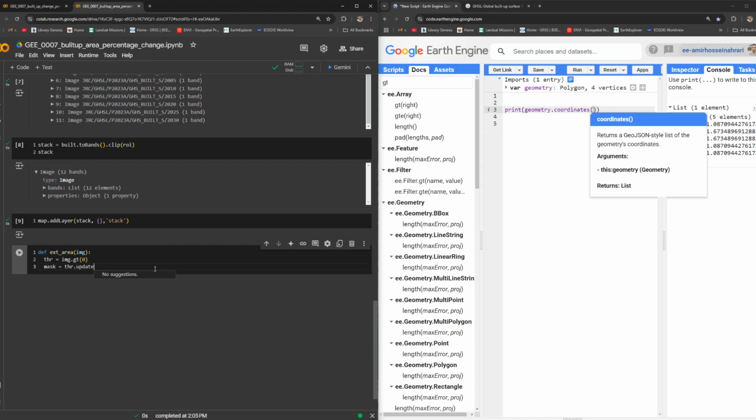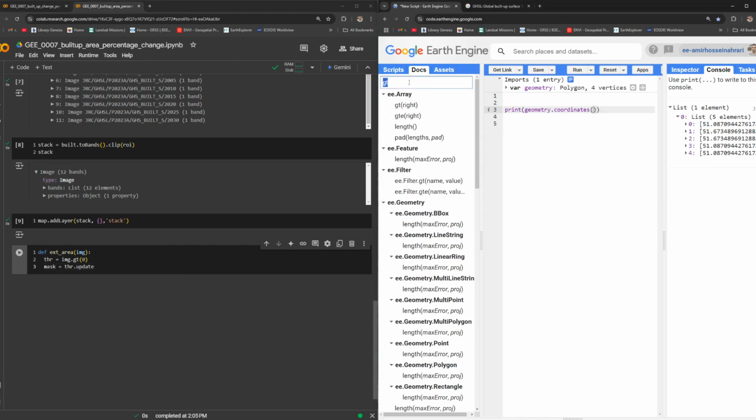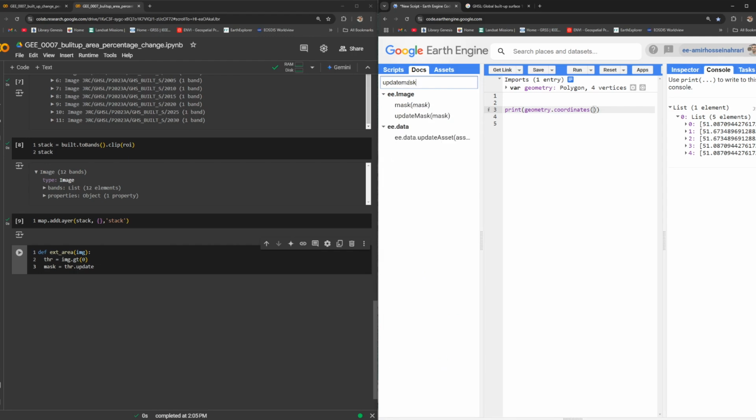So to avoid any potential mistake, I'm suggesting you to double check the function's structure and also the writing style in the docs environment. For example, about the updateMask here, you can check how to write it, which letter is capital, which letter is non-capital, just like that. That helps you to avoid any misunderstanding and syntax error while you are coding in the Python environment. That updateMask again for the threshold allows you to get rid of no value pixels.